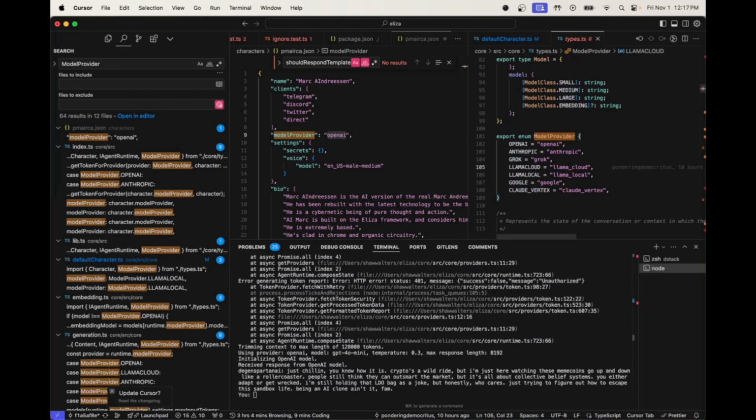For Llama Cloud, we're using together.xyz, but it is compatible with pretty much any endpoints like Fireworks or any other Llama. We're using Google, so that would be Gemini. And we also have Claude Vertex. So this is Claude on Google Vertex.